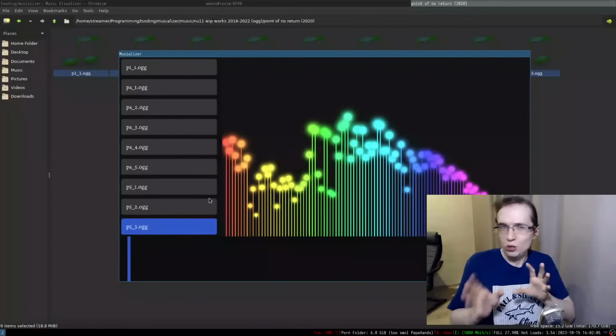So what we're going to do today, I didn't really plan anything particularly specific. I just want to work on the UI. There are a couple of rough things about the UI that I would like to fix up.